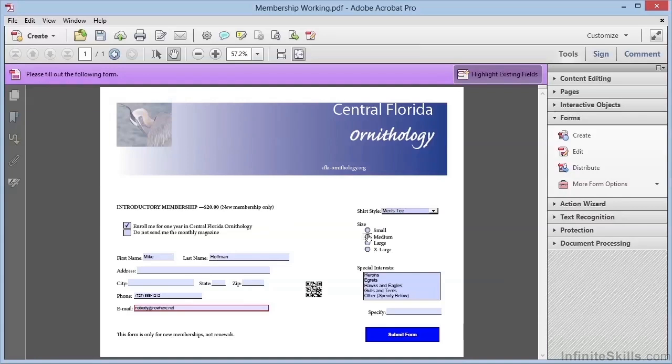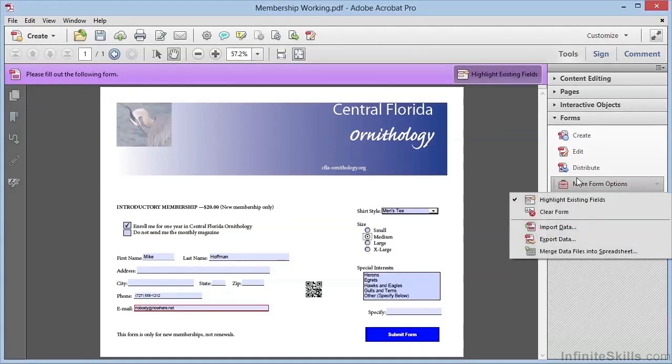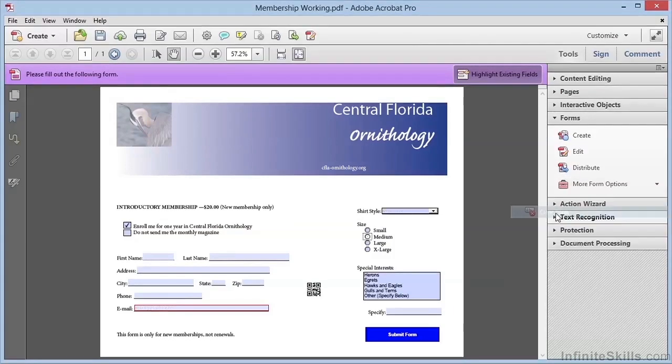If you've entered data into the fields, don't forget to delete the data before you save the form, because the data will be saved into the form if you leave it there. And there's a shortcut to clearing the data out. If you click on More Form Options, you can simply click Clear Form, and the form will be cleared. Now we can save this form, and we'll be ready to distribute the form, as we'll see in a future video.